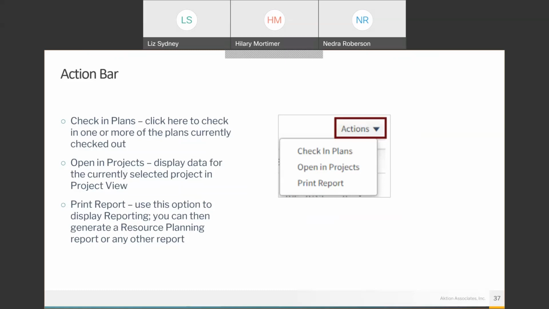When you open a project in Project View, it automatically checks the plan out to you. However, Vantagepoint will not check it out if someone else has it checked out or if there are unpublished changes on that plan. If you open another project or leave project view, your changes will automatically be published.